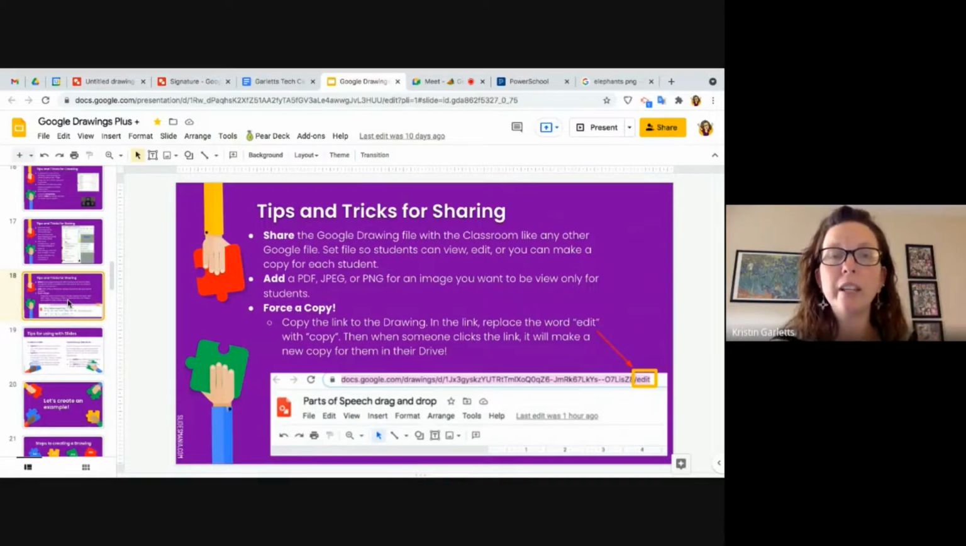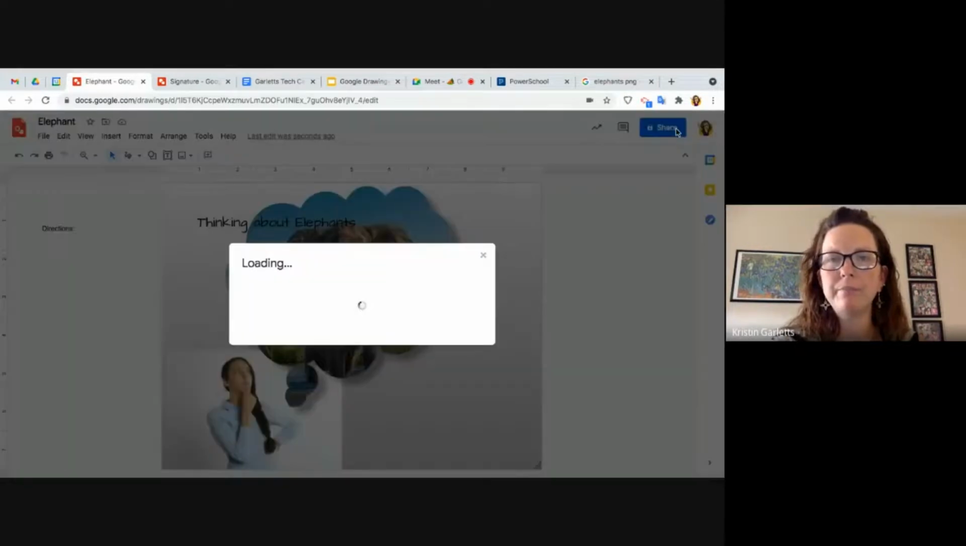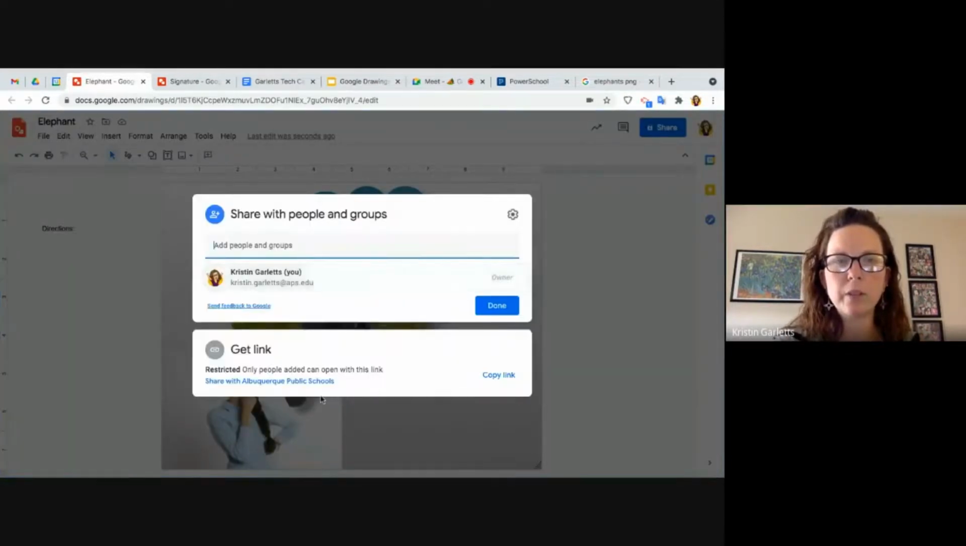The other cool thing to do with students is to force a copy. So let's say I've created, we're just going to pretend that this is a graphic organizer that I want my students to have access to. I give it a title, otherwise it won't work. I'm going to click the share button. So this is called forcing a copy.